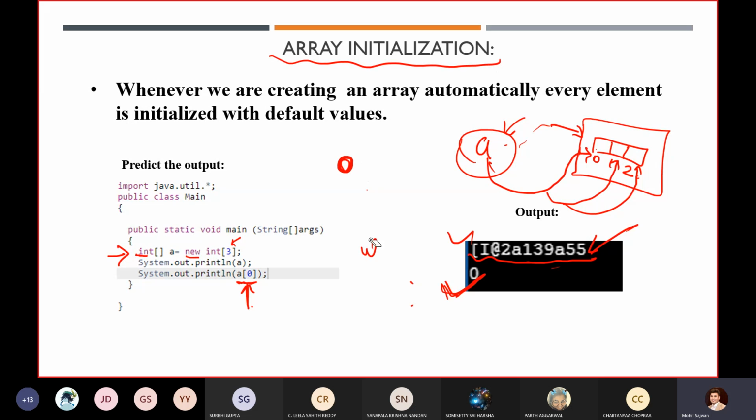Okay. So this is all about it. If you are going to execute this code, first of all, you should know how to create an array. What is the size of the array? The size of the array we are going to create on the RHS side.